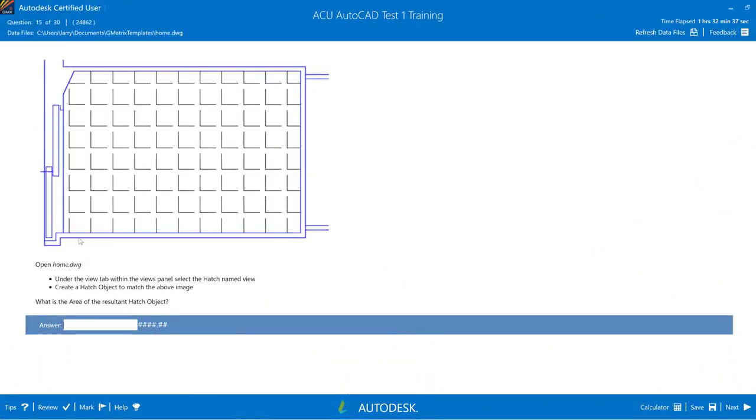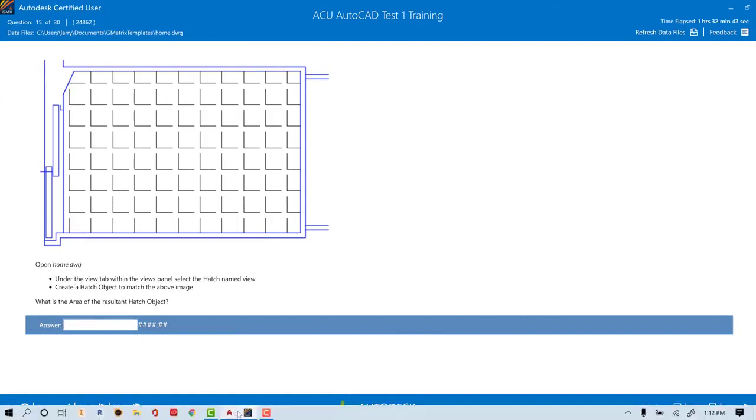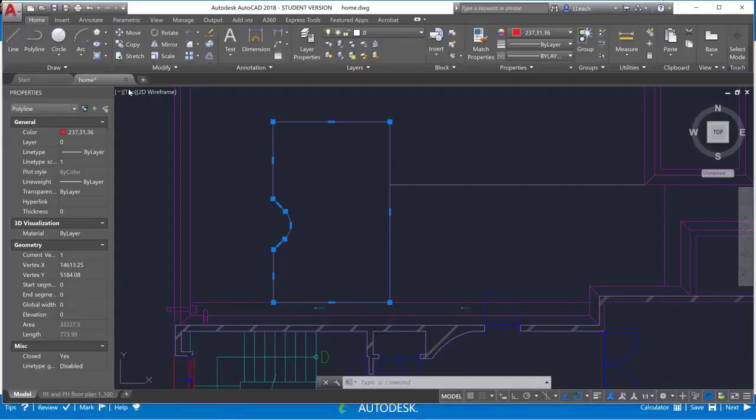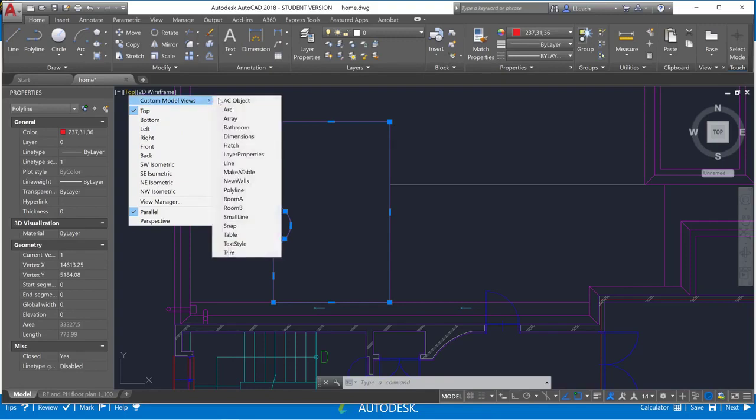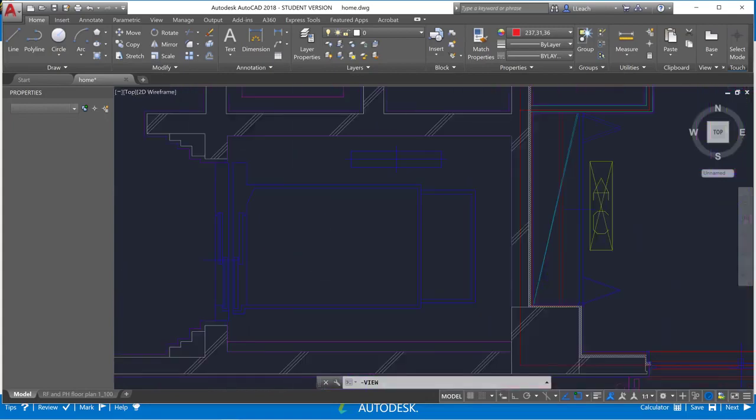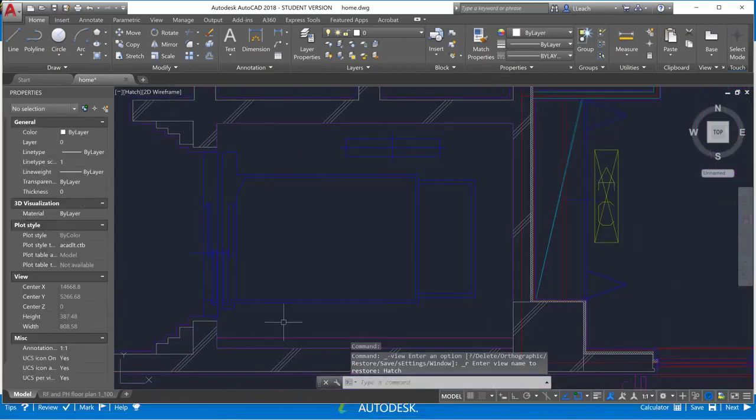All right, number 15, we're in the home drawing, and we're going to go to the hatch named view. Hatch named view, oh, duh. Like I said, I get distracted. I was like, where is it? There it is.